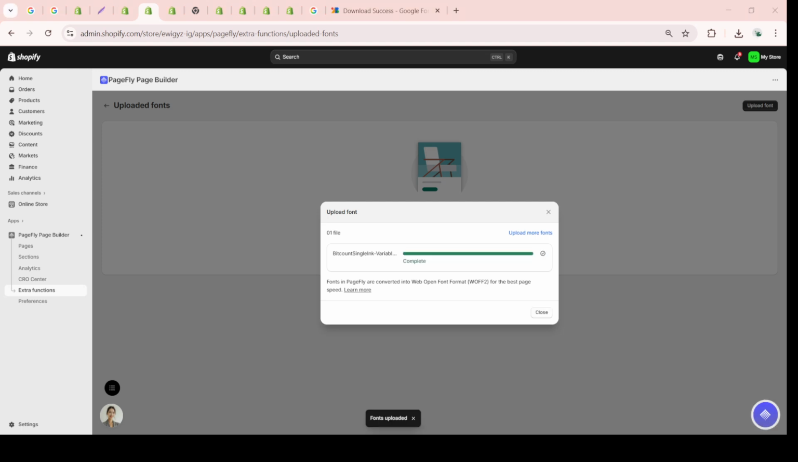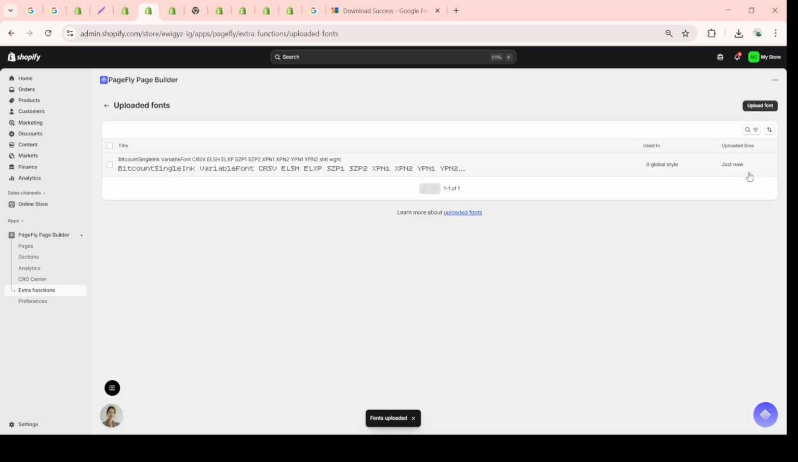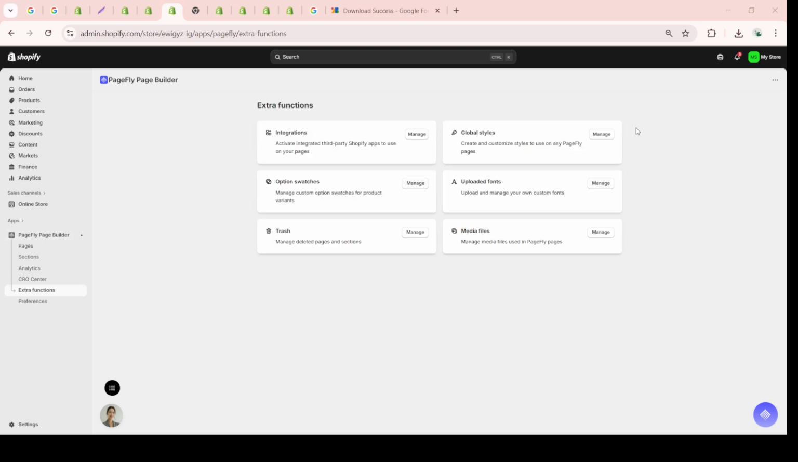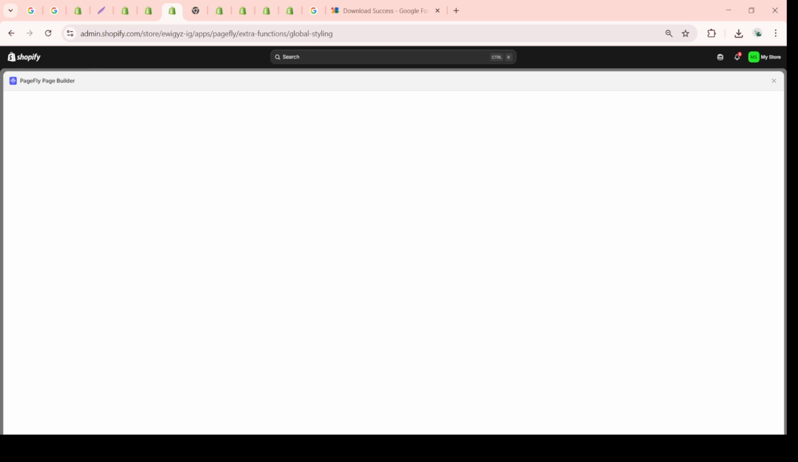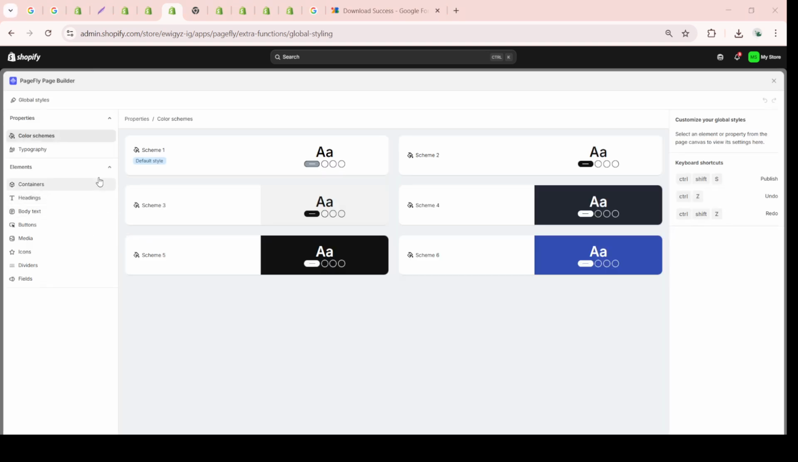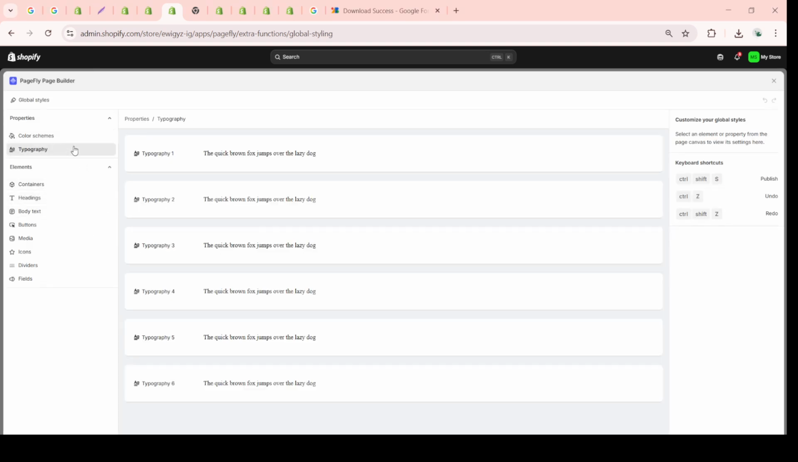With your font uploaded, it's time to apply it to your page designs. Navigate to the Global Styles section. This is where you can make changes that affect the look and feel of your entire site. Within the Global Styles, head to the Typography parameter and give it a click. This is the central hub for altering the text styles across your site.